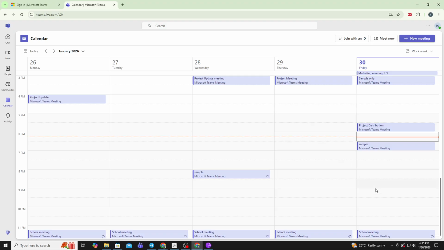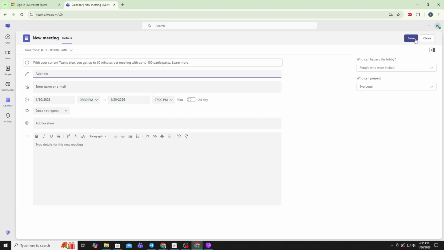Find the date and time when you want to host your meeting. Then, go to the top right corner and click New Meeting. This opens the Meeting Setup window where you'll create and customize your meeting.